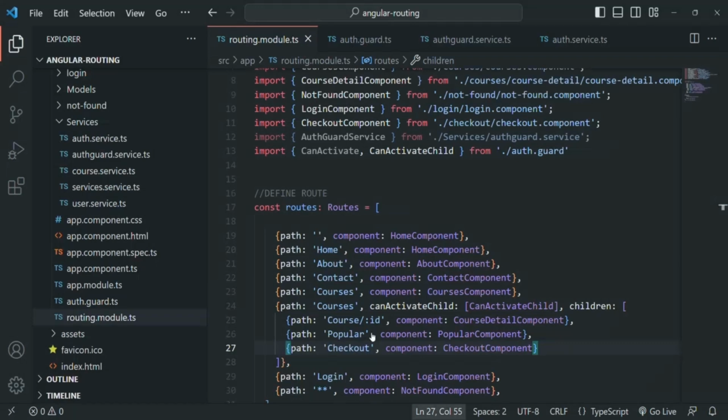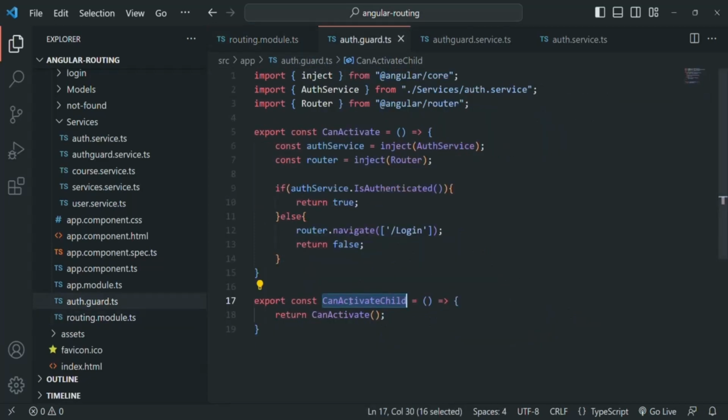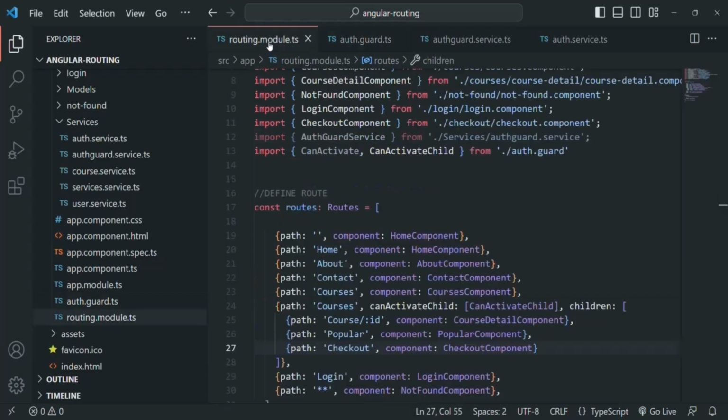So this is how we implement CanActivateChild route guard in Angular 15 and higher versions. We simply create a function and we assign that function to this CanActivateChild property. Now remember that when we use CanActivateChild route guard, it only protects the child routes. It does not protect the parent route. If you want to protect both parent route and all its child routes, then instead of using CanActivateChild, you should be using CanActivate route guard.